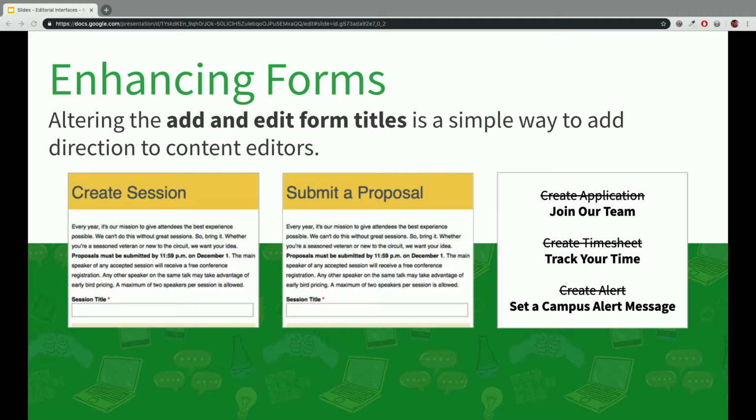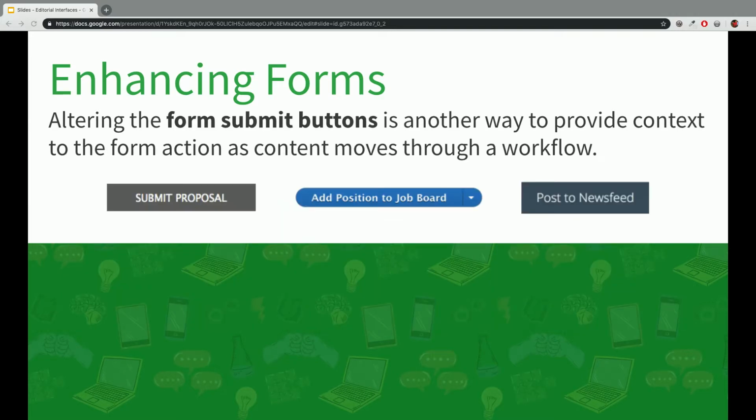So instead of create application, if this was a job site, how about join our team? Instead of create timesheet, track your time. And instead of create alert, set a campus alert message. You can likewise apply this logic to the bottom of the form, where you would just have a save button. Save, yeah, it means something to us because we're literally putting data in the database, but I don't know that it provides the correct meaning to the folks who are using this form. Once again, it's a simple alter to change that language from save to submit a proposal, add a position to the job board, post to this news feed.